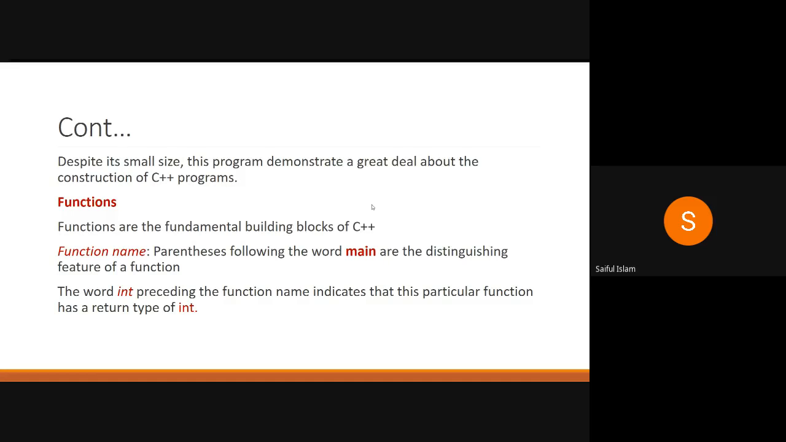Now, preceding the function name: you must have written certain C programs in the last year. Have you used int main? Yes, sir. Fine. But most of the students basically use void. Void is not incorrect, but it is not syntactically correct, because if we write a function in C++ or C, it should have a return type. The return type of main must be an integer type.